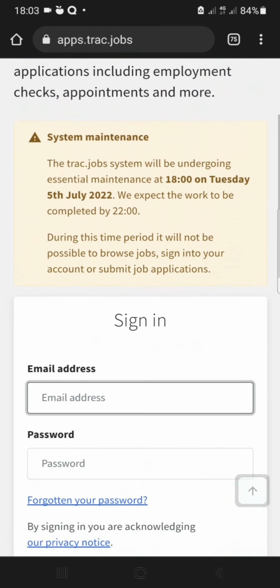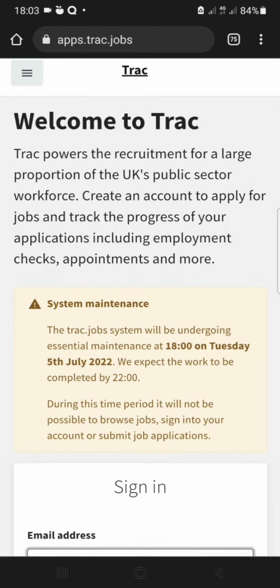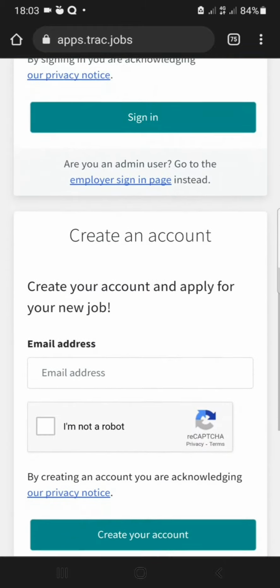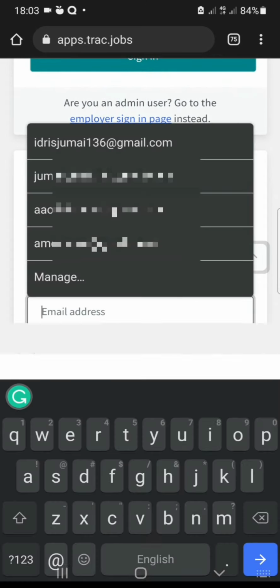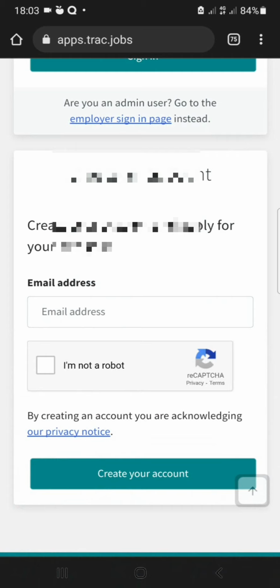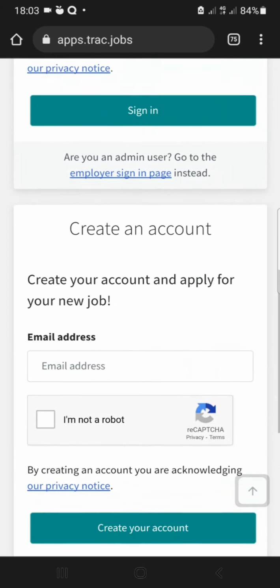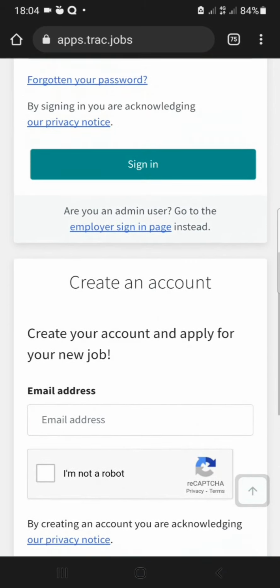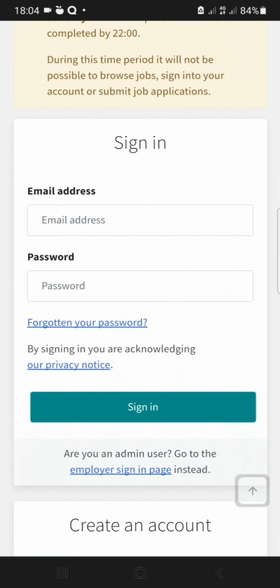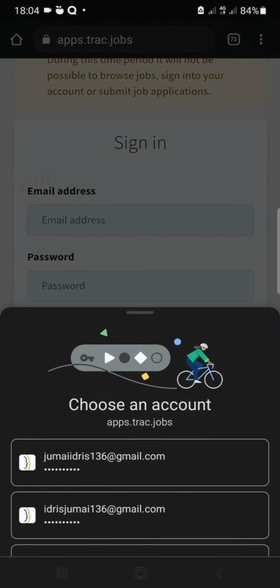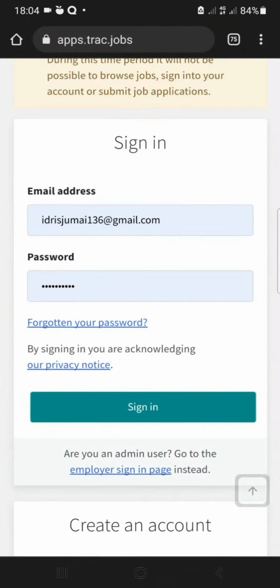Once you've entered the website, this page is going to pop up. So you go ahead and create your account and apply for new jobs. You enter your email address here, then you follow the information. The site is going to send a link to your email, which you have to click to verify your account. Once your account is verified, now you can sign in. So let's assume I want to sign in. I already have an account. Okay, let's sign in.